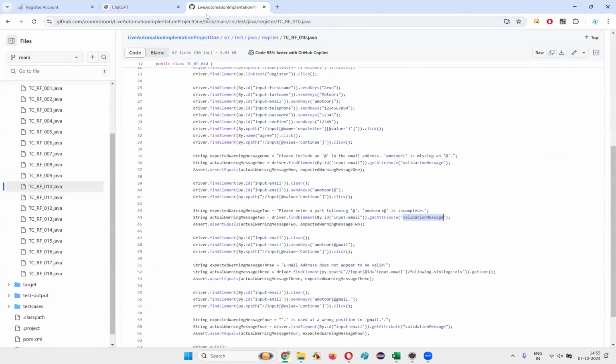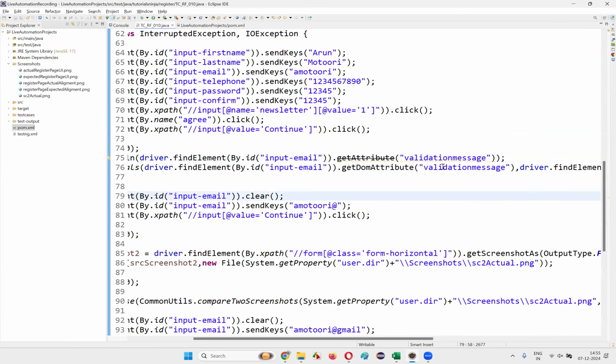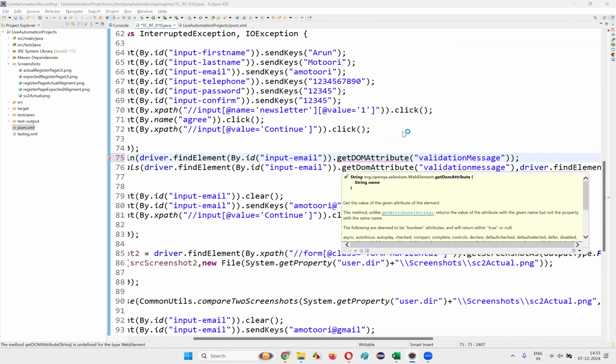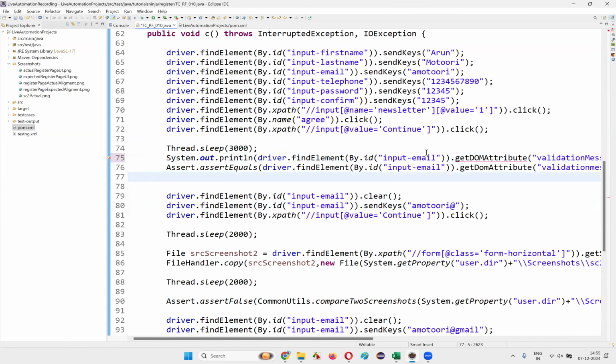Okay, where was that code? Here, right? Validation, capital M is there. Okay, that's the reason. Capital M we have to give, guys. Okay, there is a mistake here. Validation message should have the capital M here. And get DOM attribute, I'll say for now. Get DOM attribute, lowercase. You see all the spelling mistakes, uppercase and lowercase problems are there. That's okay. Let me run it again. Confusions will be there, but ultimately we should get the result out.